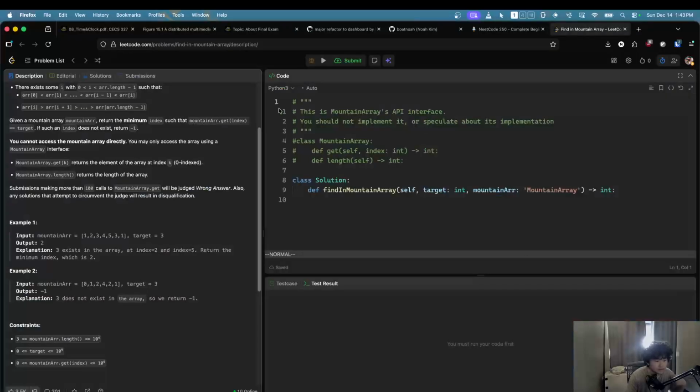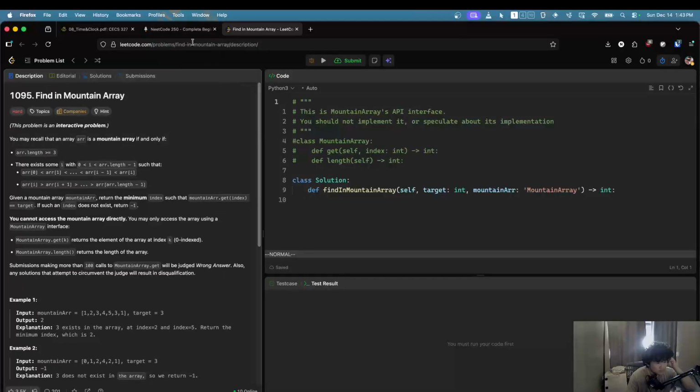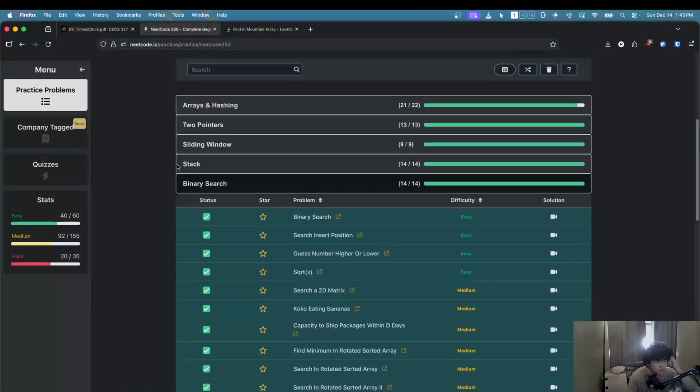Alright, let's do this problem right here. This one's the last one in our binary search list.